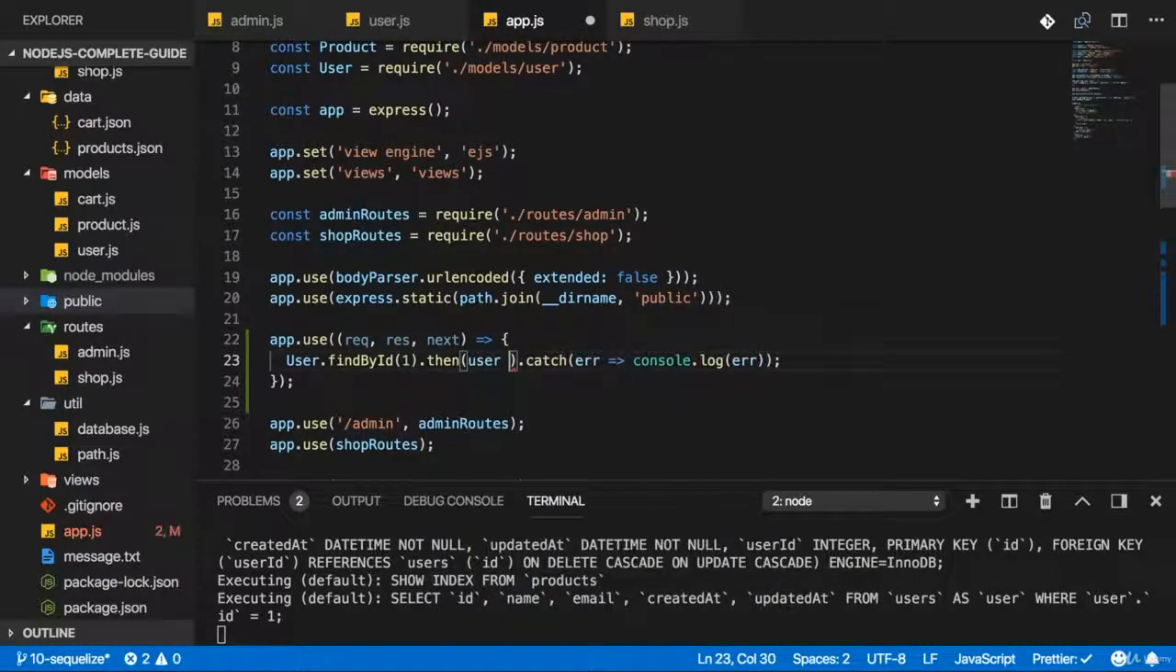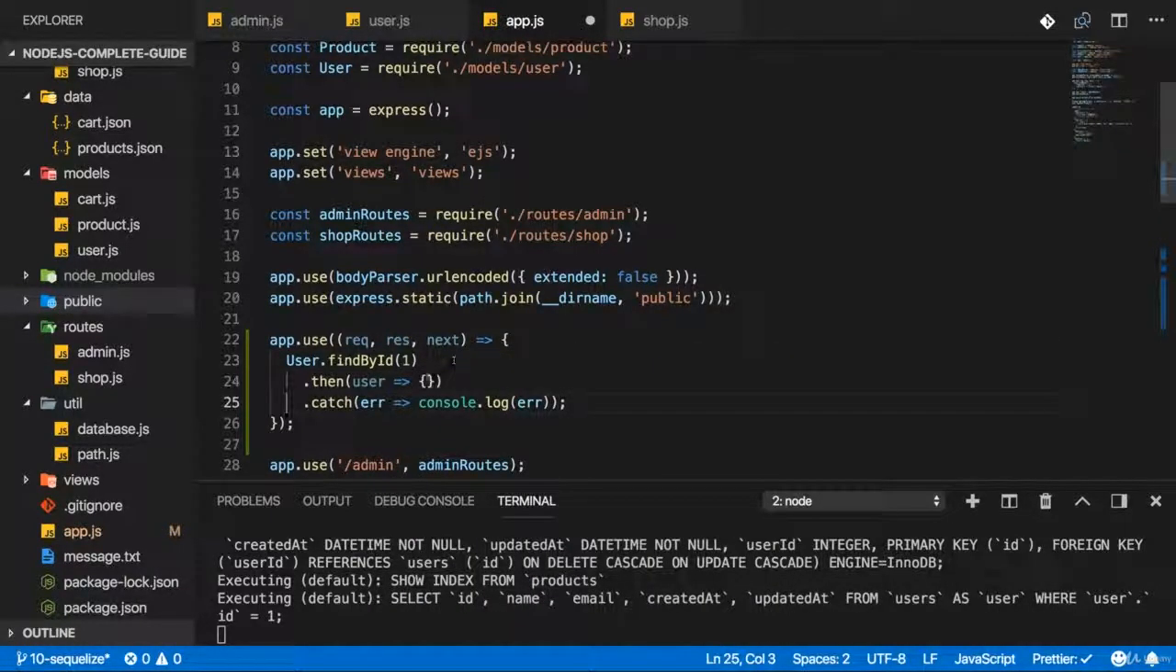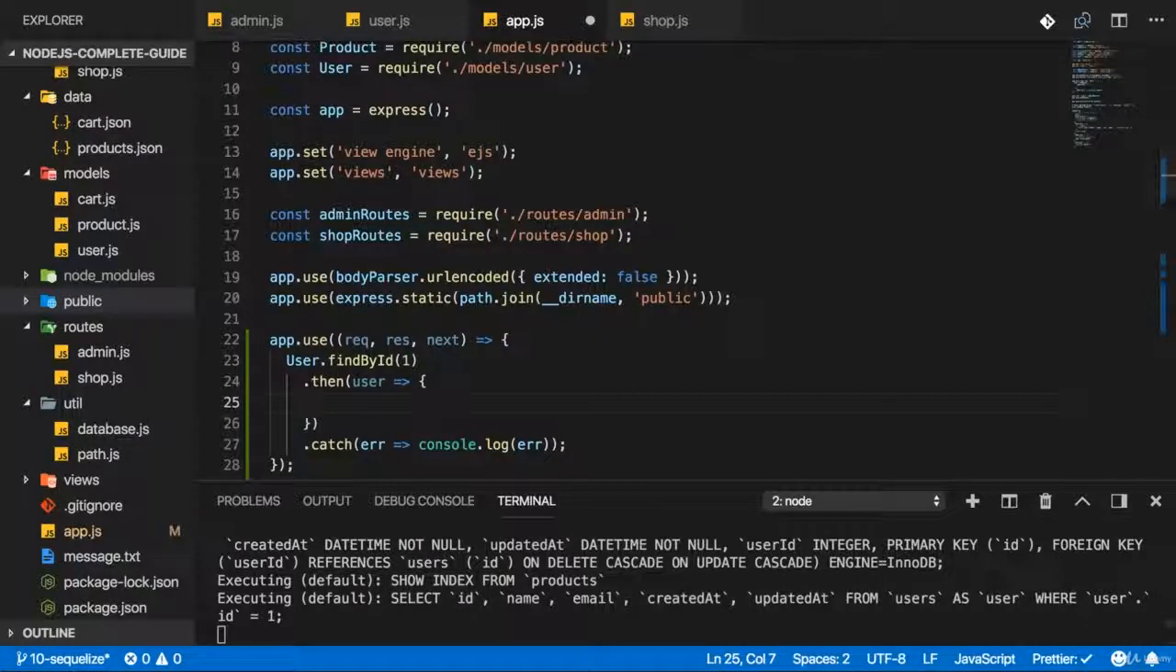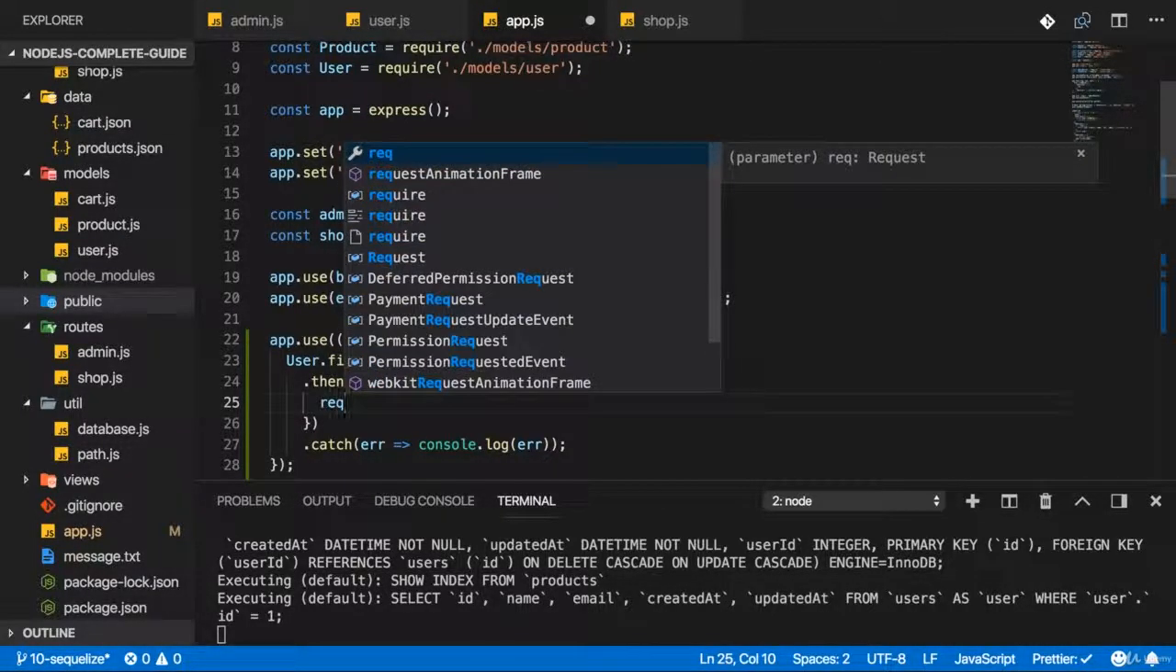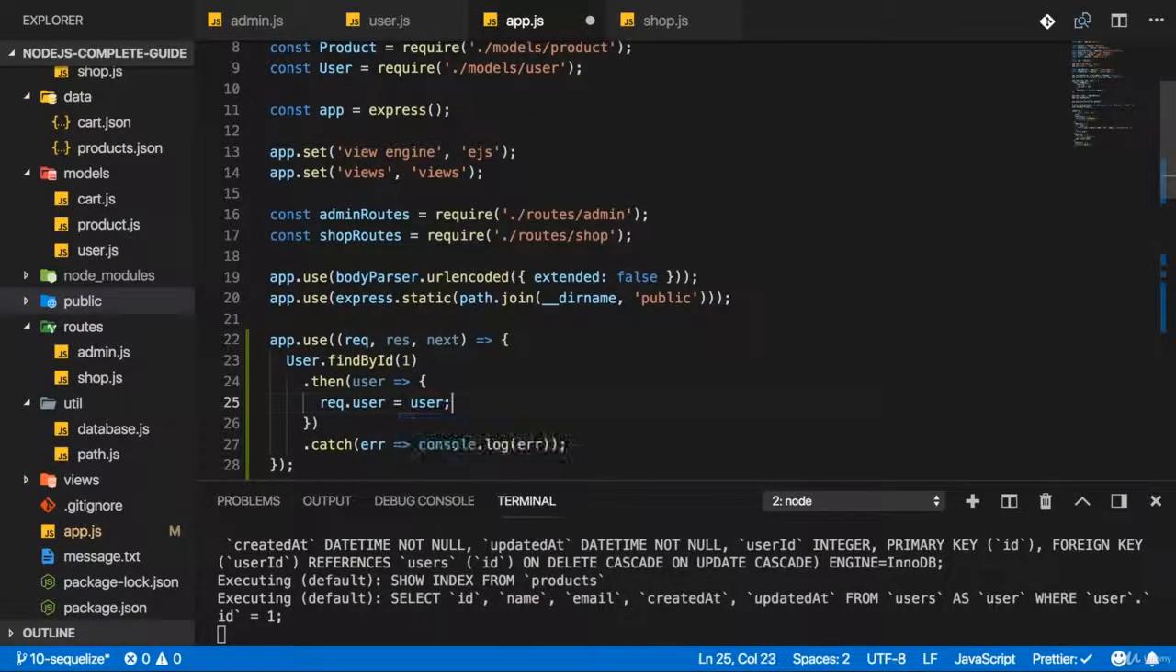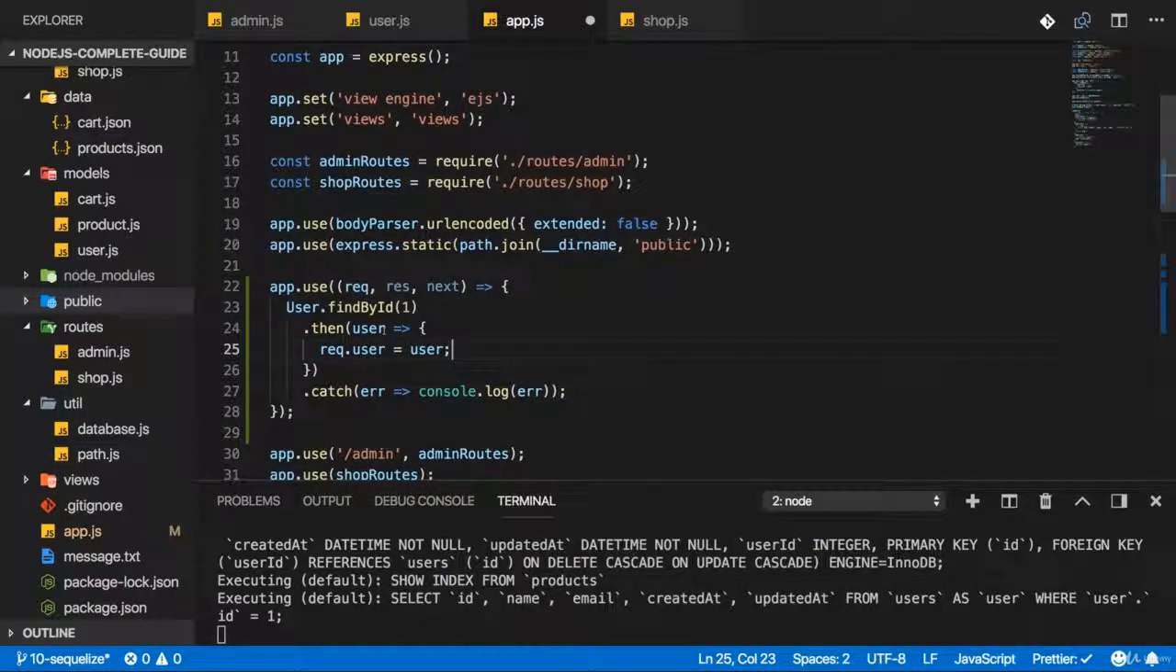And what do I want to do with my user in the then block then? Well, I want to store it in the request. So here, I will set request user equal to user. And we can do that. We can simply add a new field to our request object. We should just make sure we don't override an existing one, like body. But user is undefined by default. Now I'm storing the user I retrieved from the database in there.